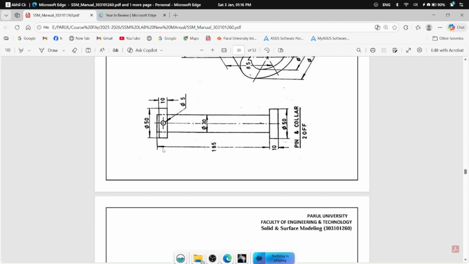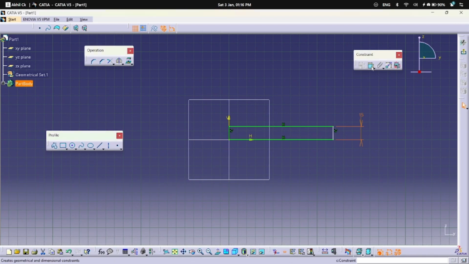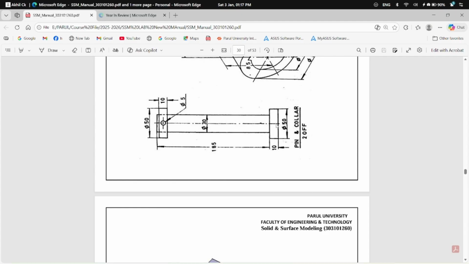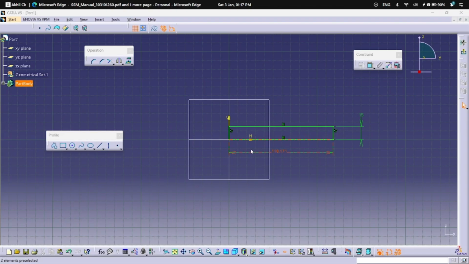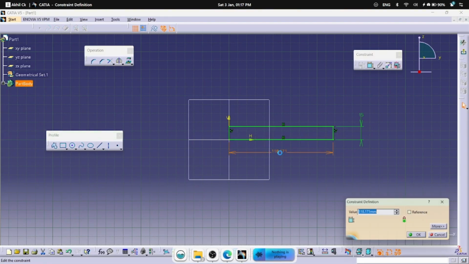Okay. Now the length is given 185. I'm giving the length here. So this total length is 185. So here I will give 185. This much distance is 185. So it is fine. So I'll give 185.